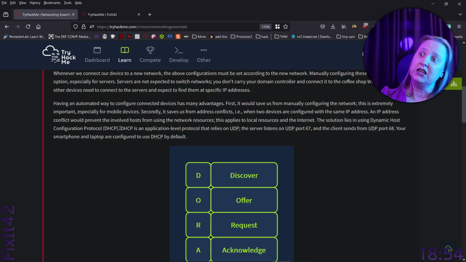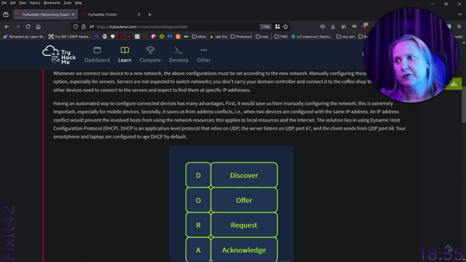It's DHCP. It's an application level protocol that relies on UDP. The server listens on UDP port 67, and the client sends from UDP port 68. Your smartphone and laptop are configured to use DHCP by default.